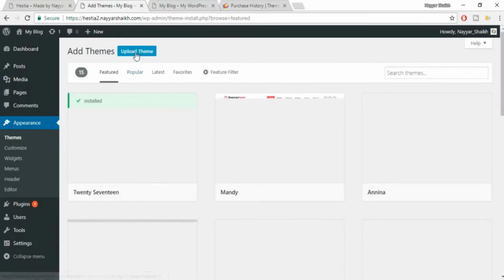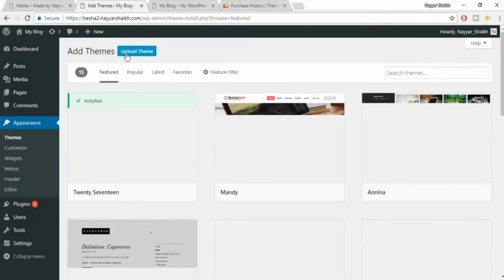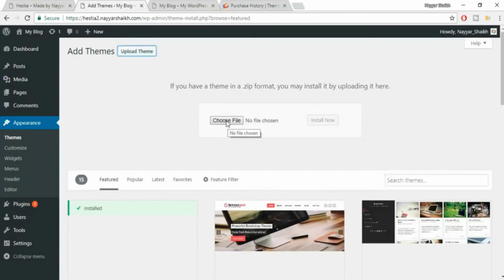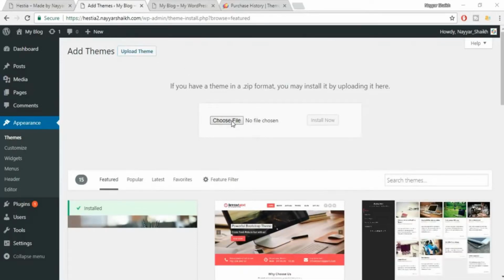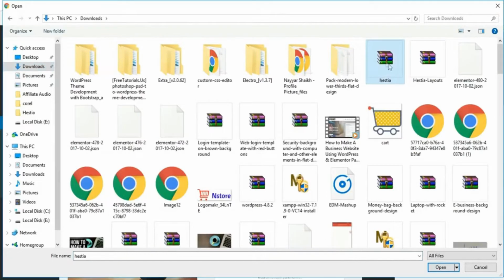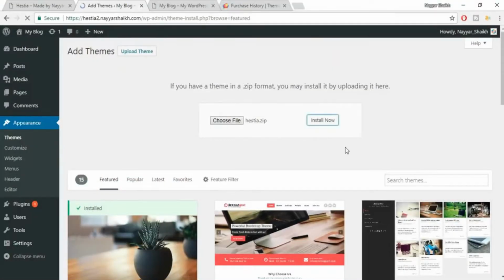Now again at the top you will see another button which says upload theme. Just click on that button, and from here choose the file which you have just downloaded. So let's search for that file. It would be in the downloads folder. Here it is, Hestia. Select that, click on open, click on install now.